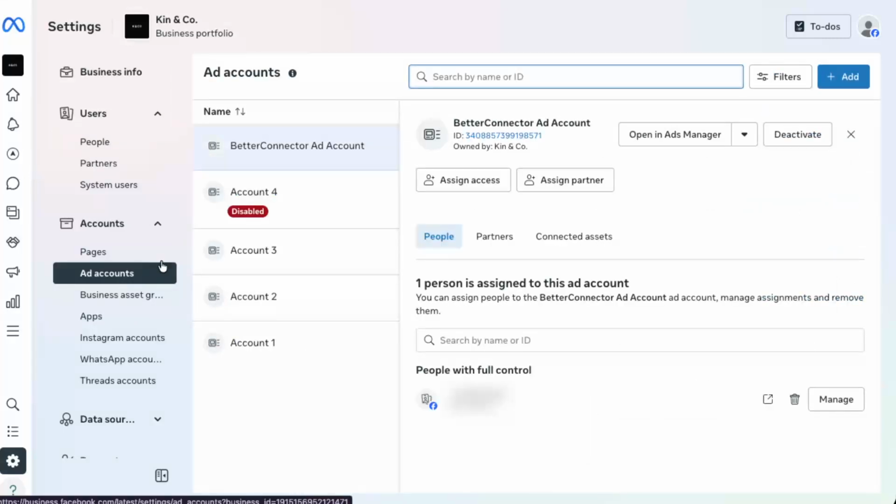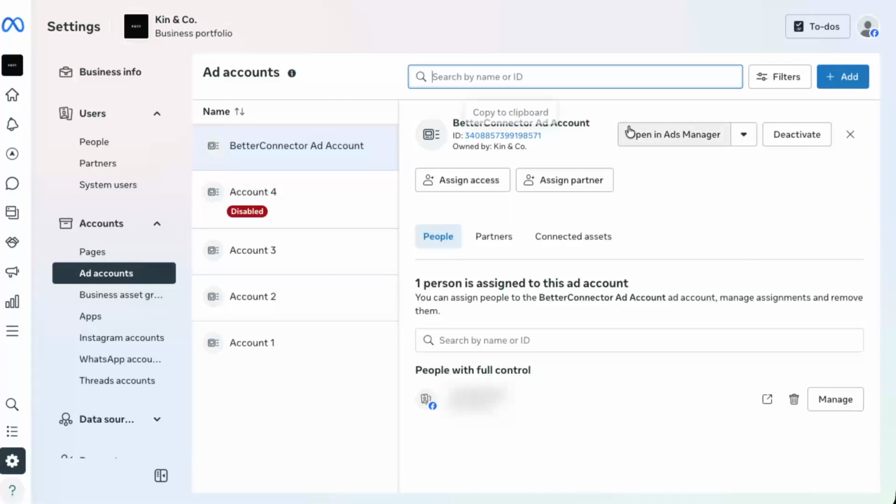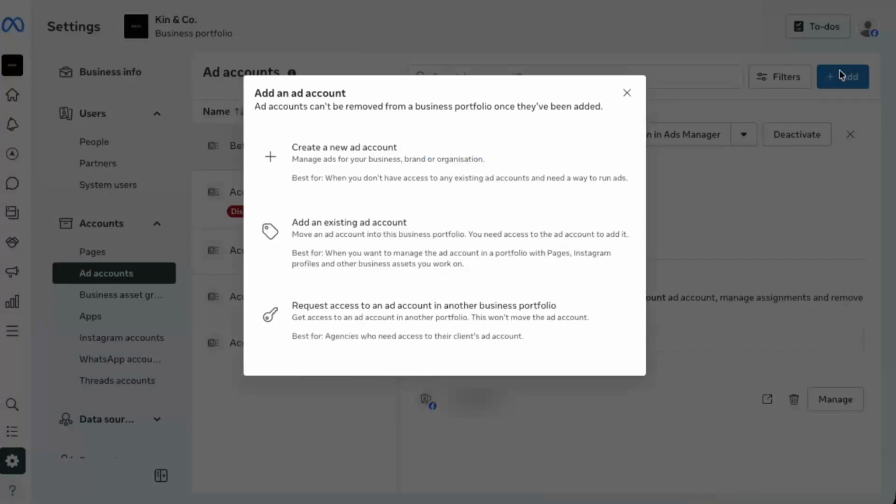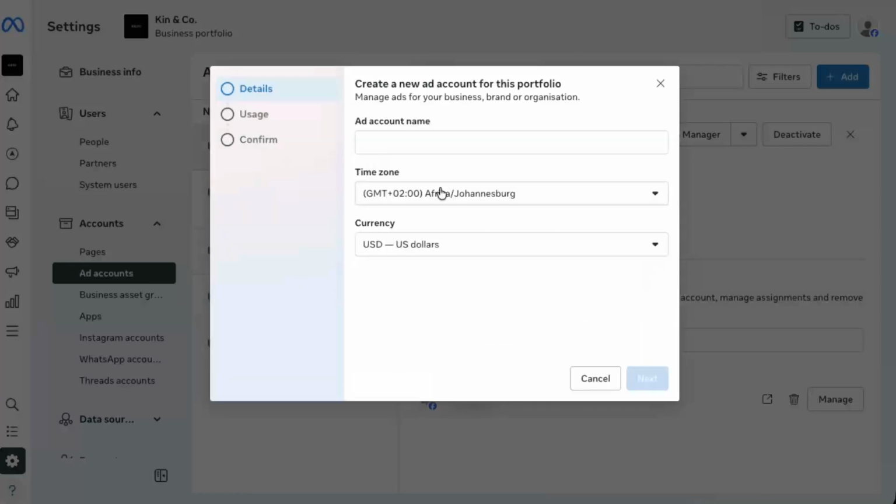If you already have some ad accounts, you'll see them displayed on this page. On the top right of this ad accounts page, you'll see a button labeled Add. Go ahead and click on Add. A small menu will appear with different options. For this tutorial, we're going to create a brand new ad account, so choose Create a New Ad Account.